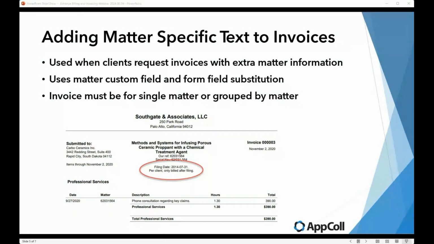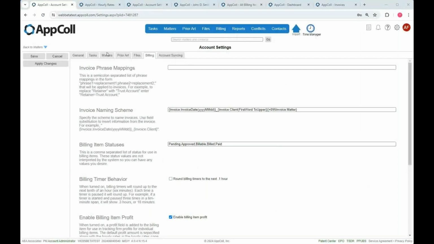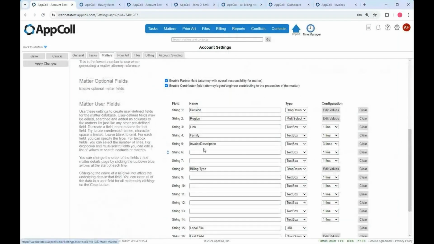So the first part of getting this going is you need to add a custom field in the account setting page for your matter called invoice description. And you need to use that text exactly. Now, it can be any one of the string fields, any one of the matter custom fields, but it needs to be a text box. I've chosen 3 lines here just because I wanted to put multiple lines in it, but you can pick as many as you want. But it can be any field, but it needs to be a text box.